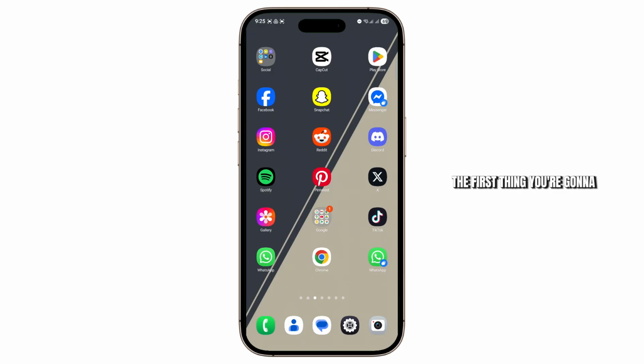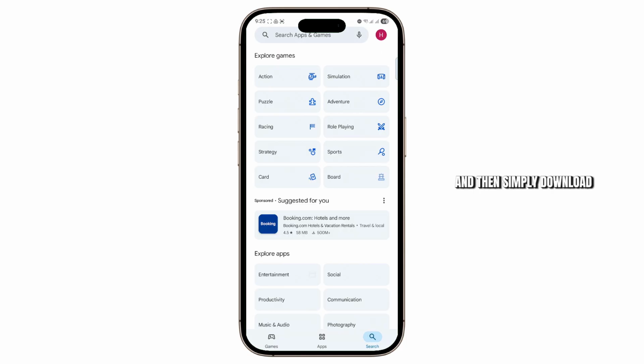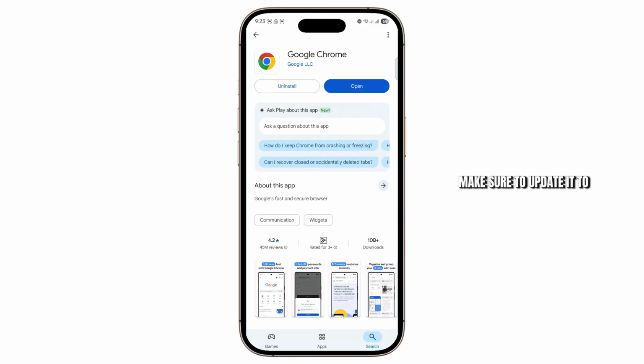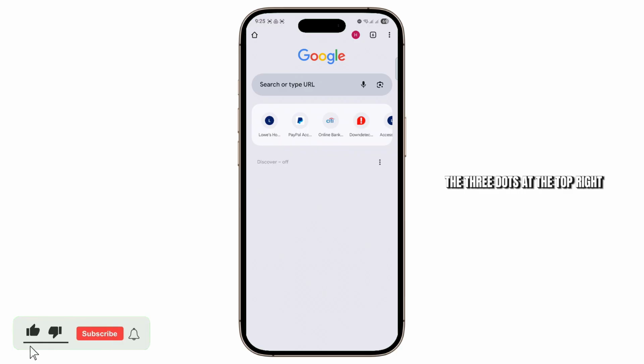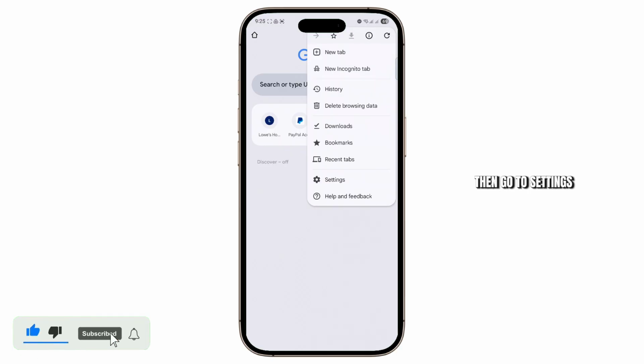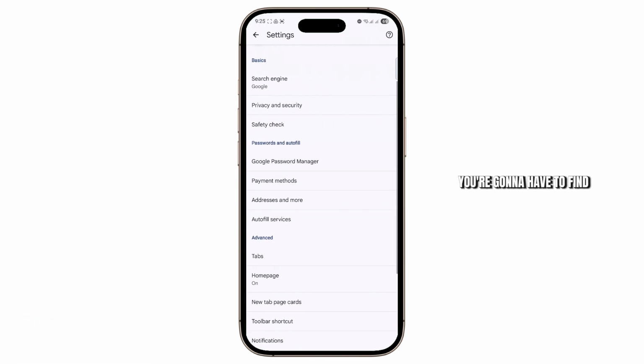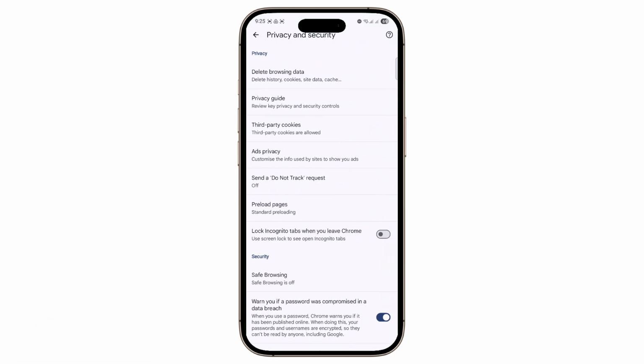The first thing you're going to have to do is open up your Google Play Store and then simply download Google Chrome from here. Now, if you already have the app, make sure to update it to its latest version. Open it up and then tap on the three dots at the top right. Then go to Settings. Once you are on the Settings menu, you're going to have to find Privacy and Security.